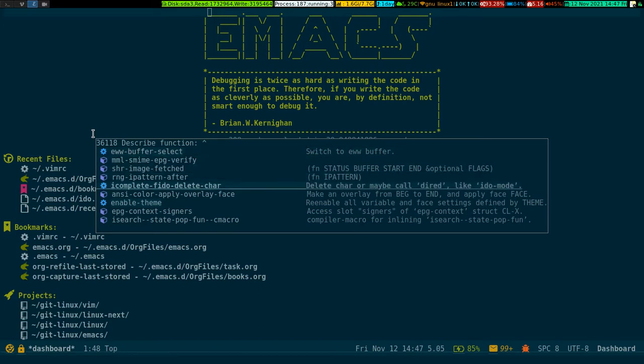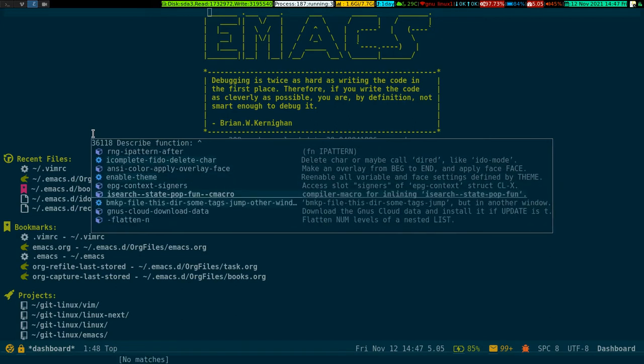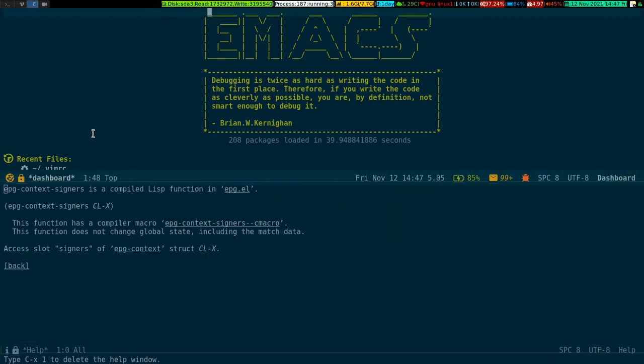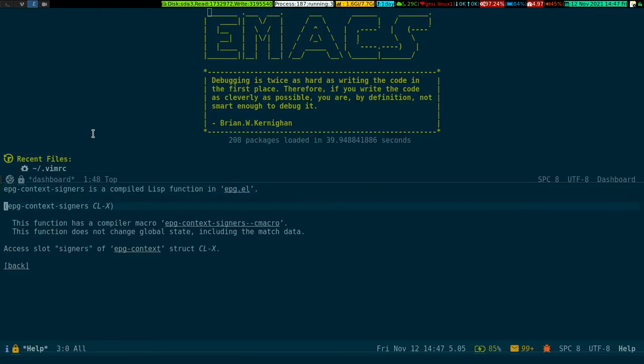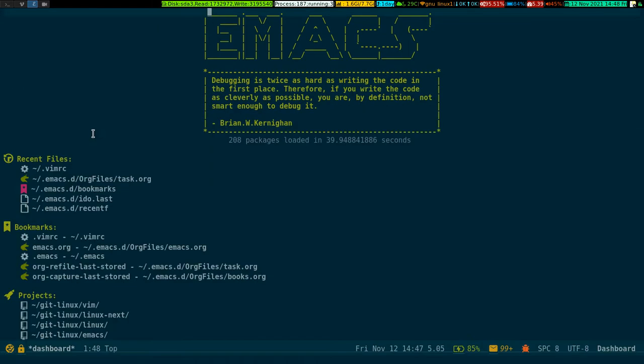If I use the arrow key, go down, and I want to know any specific function related stuff, I just press enter. Okay, now it brings up the information about it, what it is all about. Likewise you can get all the information about the function.